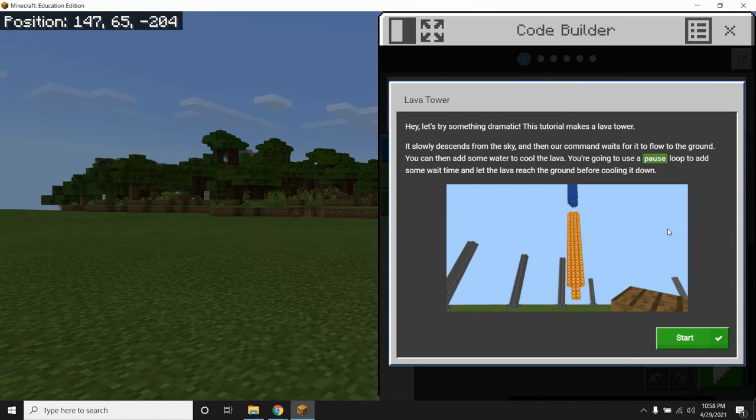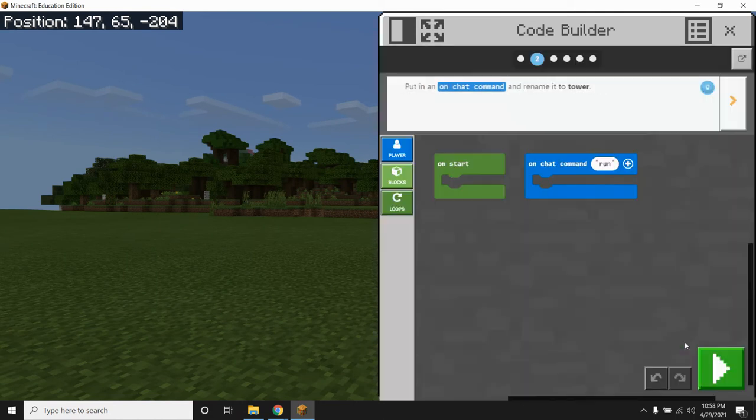So let's try something dramatic. This tutorial makes a lava tower. It slowly descends from the sky. Then our command waits for it to flow to the ground. You can then add some water to cool the lava. You're going to use a pause loop to add some wait time and let the lava reach the ground before cooling it down. So we're going to get an on-chat command. We're going to rename this tower.